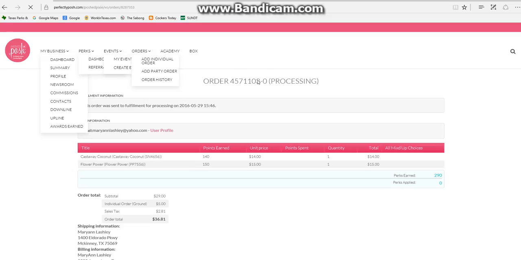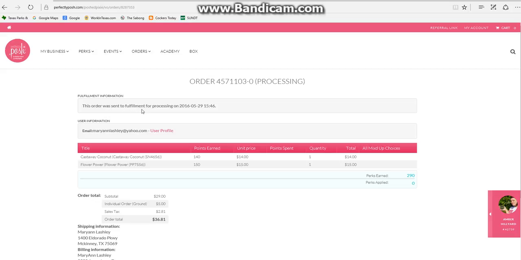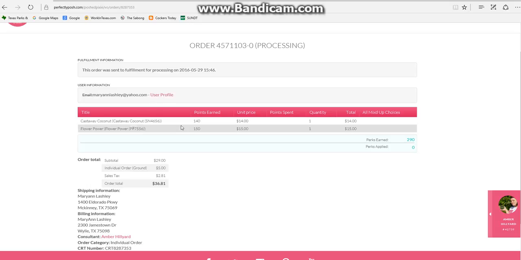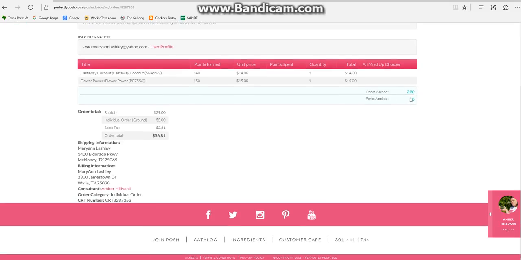You'll have her order number across the top and show that it was sent for fulfillment for processing today, and the time, what their email address is. You can even see their user profile by clicking here. It shows you all their contact information, etc. You can see what they purchased, if they spent points from their perk points right here, how many they bought, the total, etc. You'll see how many perk points they earned for that, and it'll also show their total and their shipping and billing information and etc., and show that it's an individual order. If it is attached to an event, it will say attached to event.